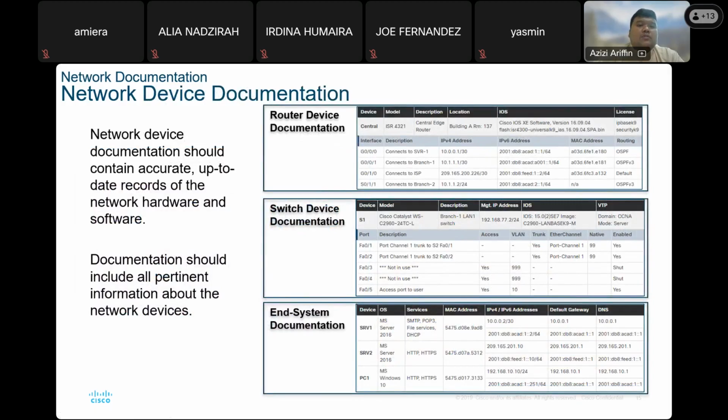So for network device documentation, for each of the devices, we need to provide documentation. What is the device host name? What is the model? What is the location? The IOS version, the licenses, the interfaces, what is the IP configured on that interface, and the description, which tells us the purpose of the interface, whether it's connected to another switch or another router, and what is the routing protocol configured on that particular interface. So this is an example of network device documentation, right?